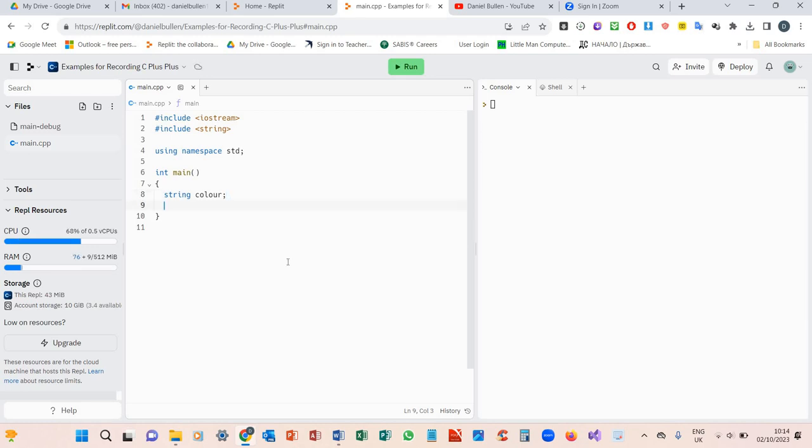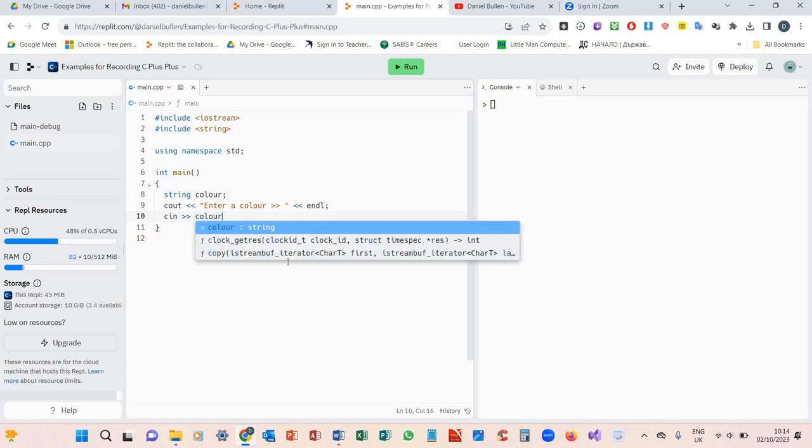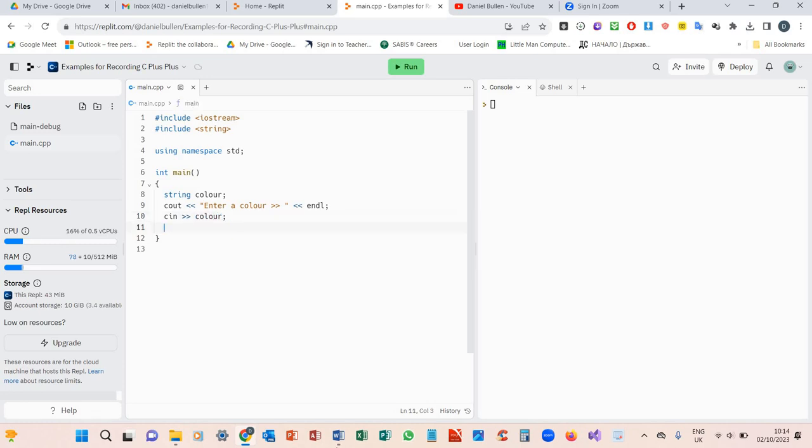Next bit now, we need to have a cout. We're going to ask the user to enter a color, and do an end line. And then we're going to cin color. Done.